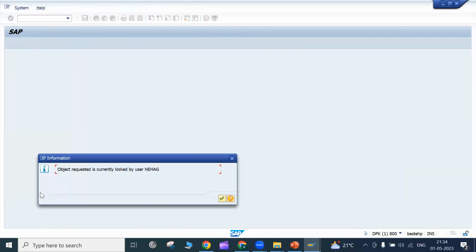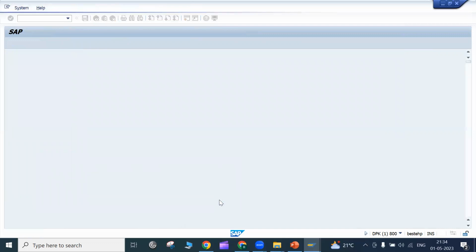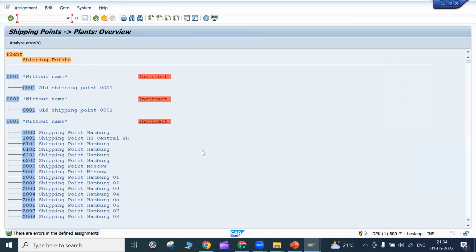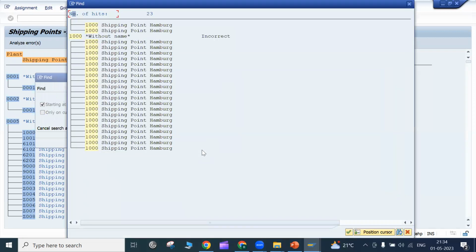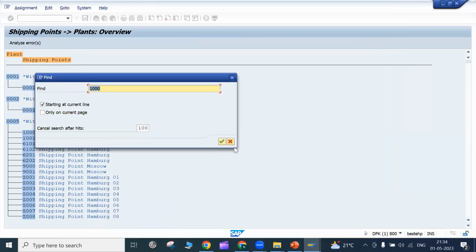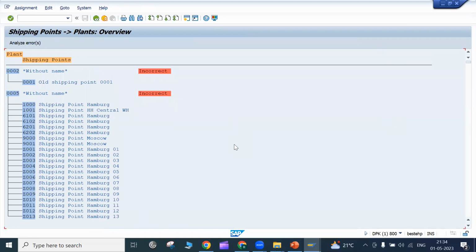So shipping point, like I explained, it is a point, a place within the plant. So you have to assign your shipping point to plant. So plant 1000, it is assigned to shipping point 1000. But I think there is some data entry mistake here. Let me take another example.